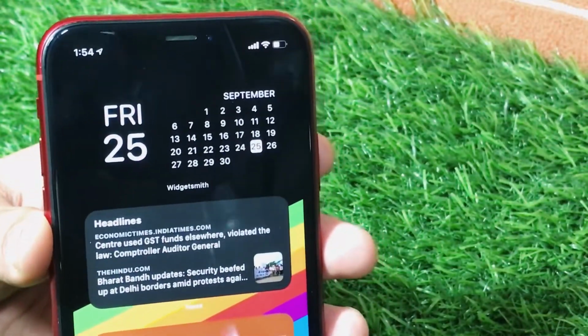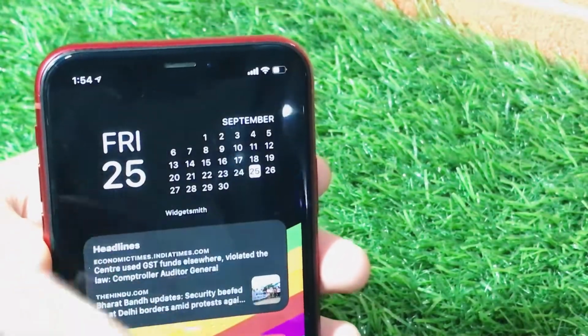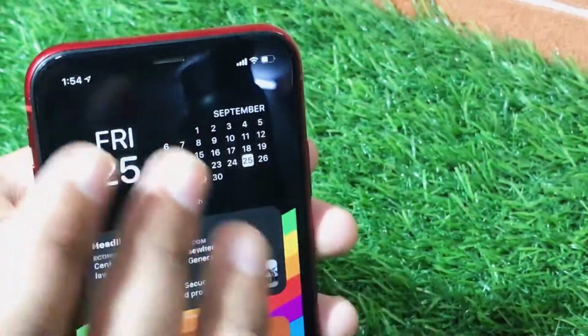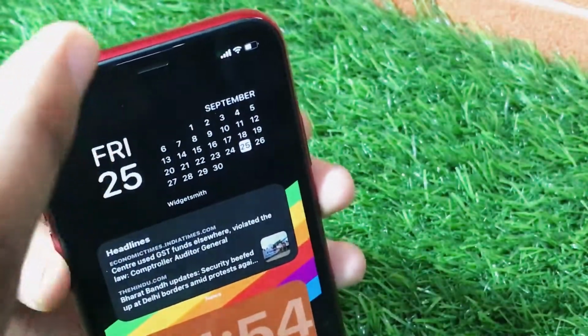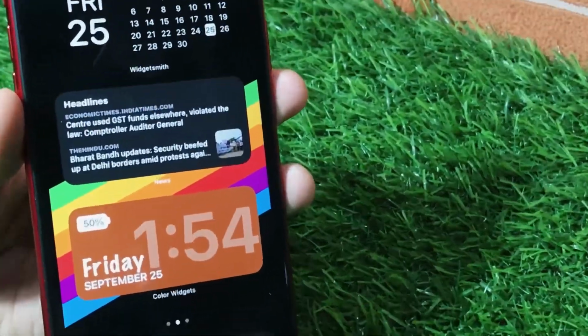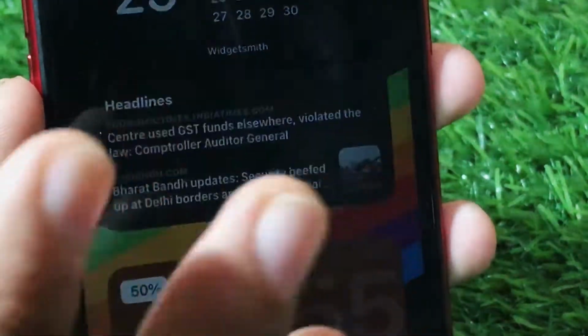So the first widget, I have this widget by Widget Smith. Widget Smith is a really great app, and I'm using this because it blends in with my wallpaper really cool. Like, this looks really cool. The blend of this with my wallpaper looks awesome.